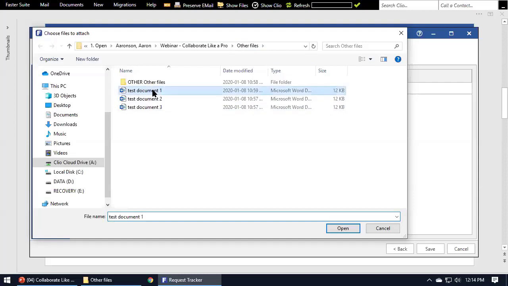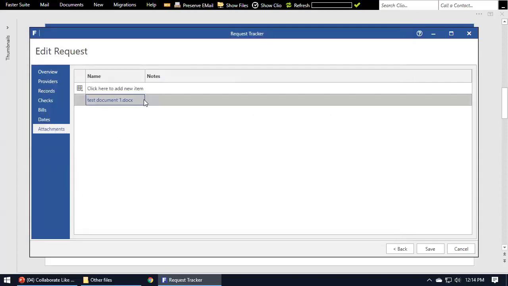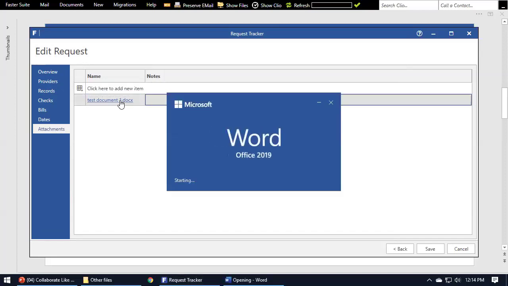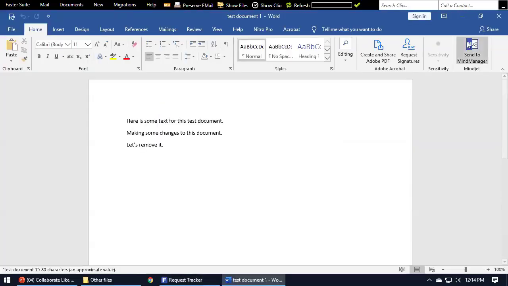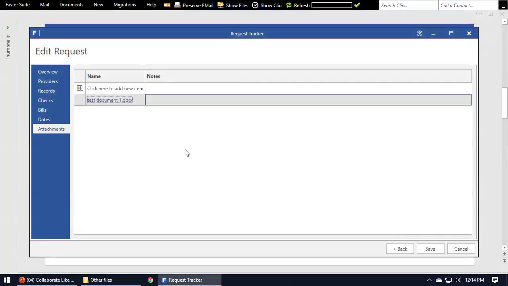We can say, I received this test document from them, and that'll add it here. I can add some notes here if I'd like, and then anyone can come in here and click that link to see the document that was received. So we can attach the documents that we receive right to the request there. We obviously wouldn't do this until after we receive them. So in this case, it doesn't make sense since we just requested, but once we do get them, we can put them there.